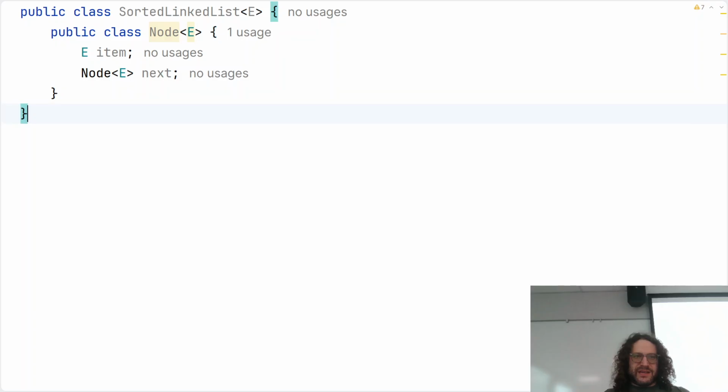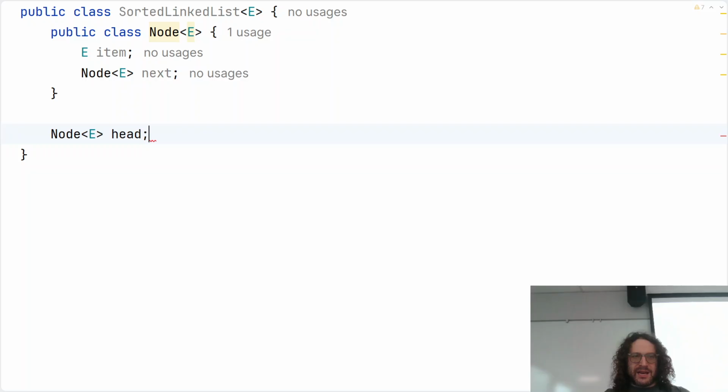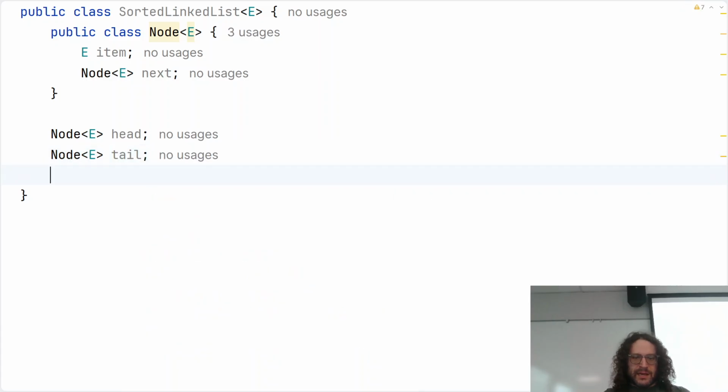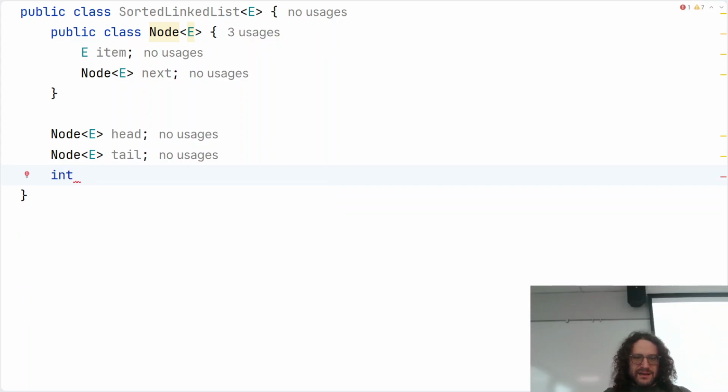It's a linked list of E's. And then it's going to have a Node E head. I'm going to also do a Node E tail. And an int size, which initializes, and all these will initialize to null, or 0. That's fine.